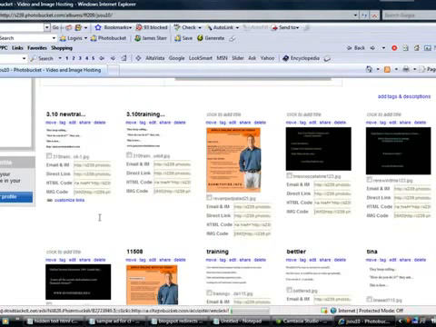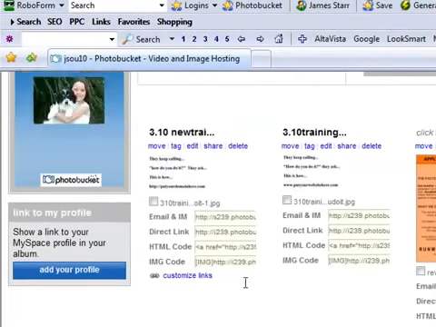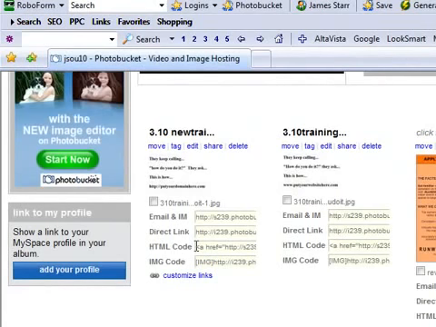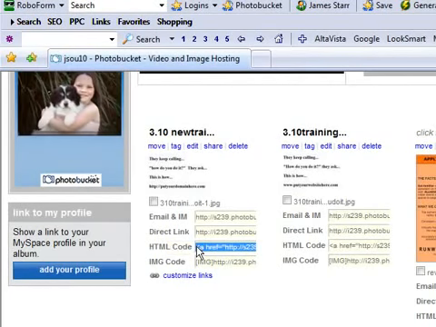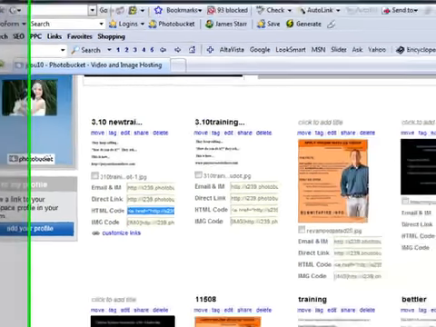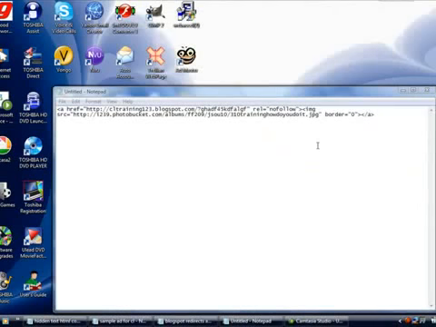Okay, and I'm going to come over here and click the box that says HTML code. When I click my mouse inside that box, it's automatically going to copy it. So now I'm going to exit out of PhotoBucket, get that out of the way, and I'm going to have my notepad file open.